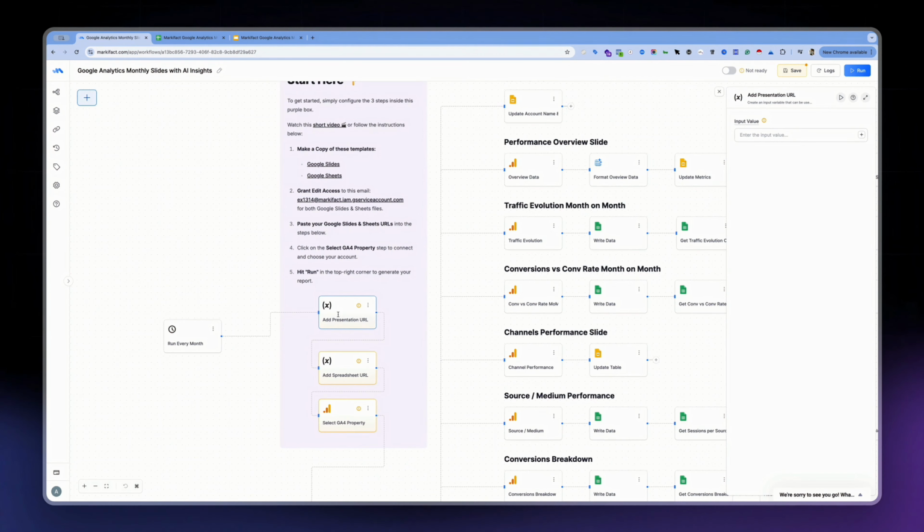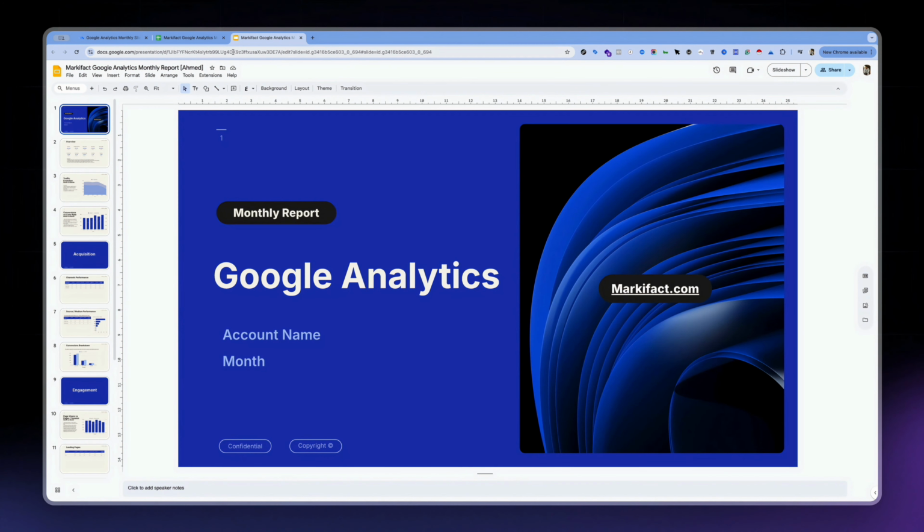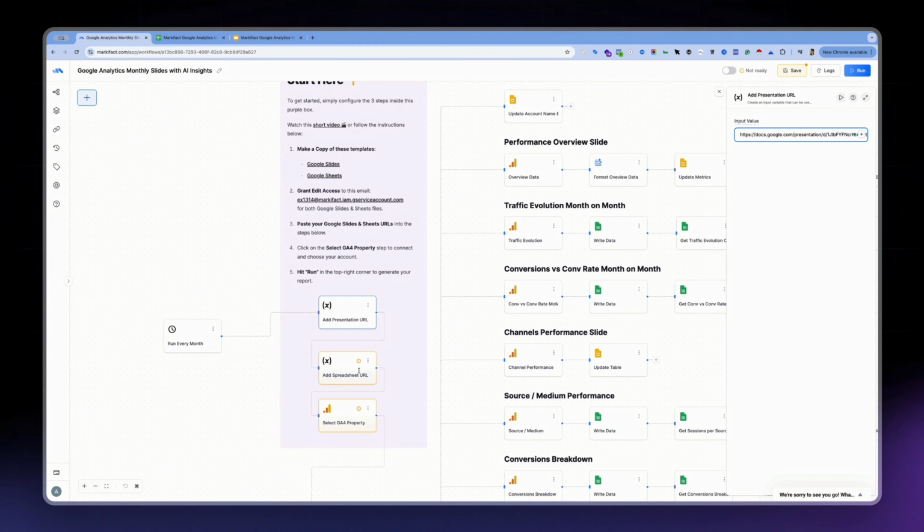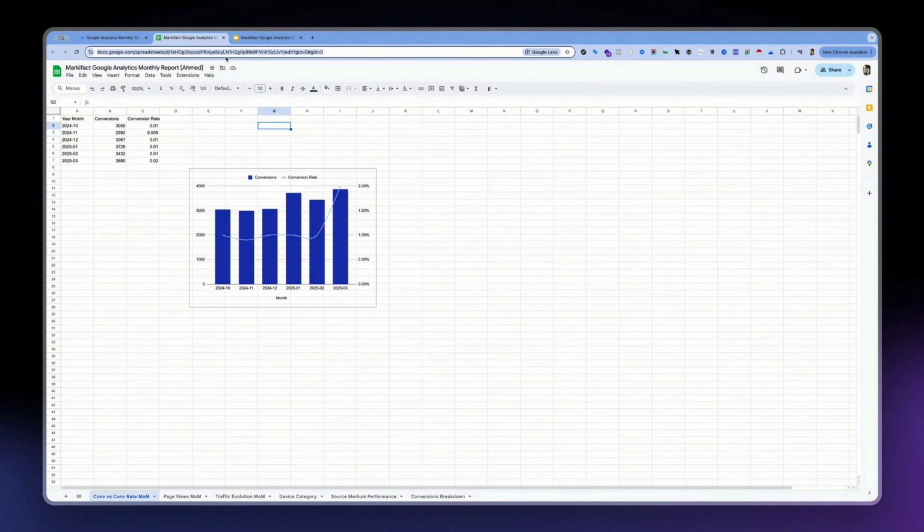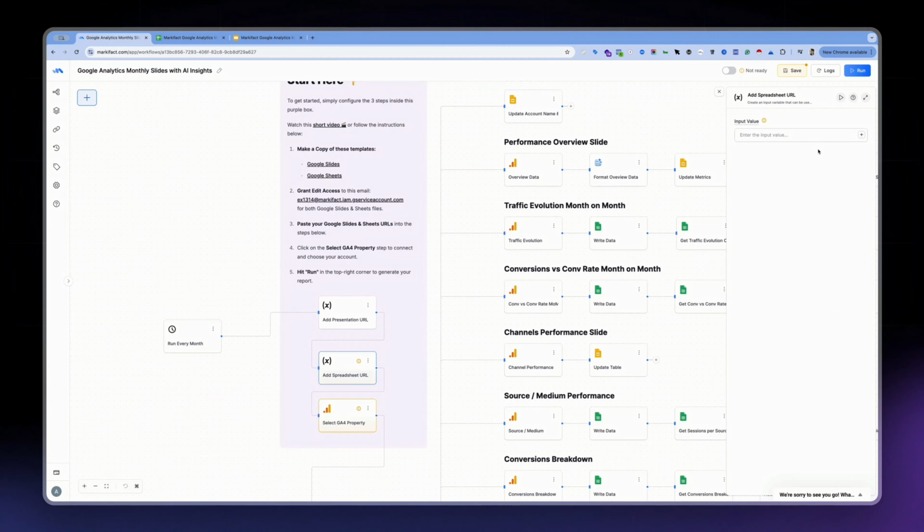And by the way, these little squares, each one of them is called a node. So let's click on the presentation URL node and go to the presentation. Let's copy the whole URL and paste it over here. Now let's click on the next node, which is the spreadsheet URL. So let's come here and copy the URL and add it. Now let's connect our Google Analytics property to this automation. And as I mentioned, if you're doing this automation for another destination, I'll show you other templates at the end, but the process is pretty much identical.